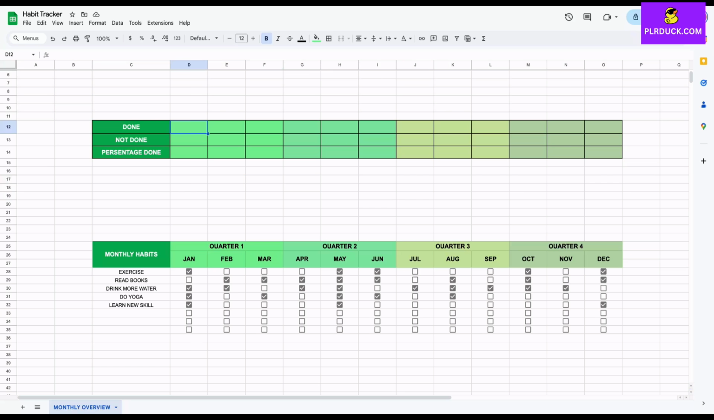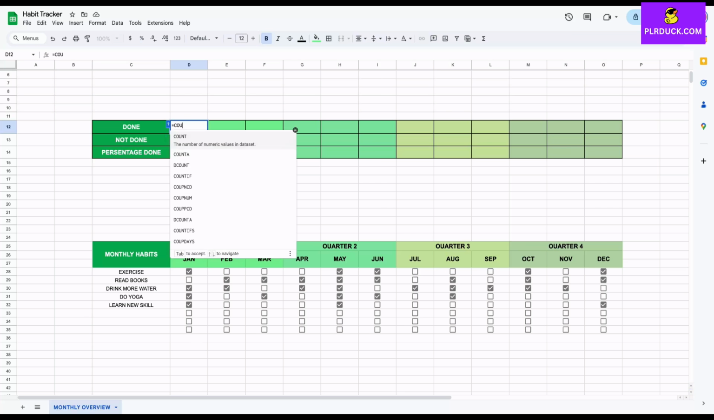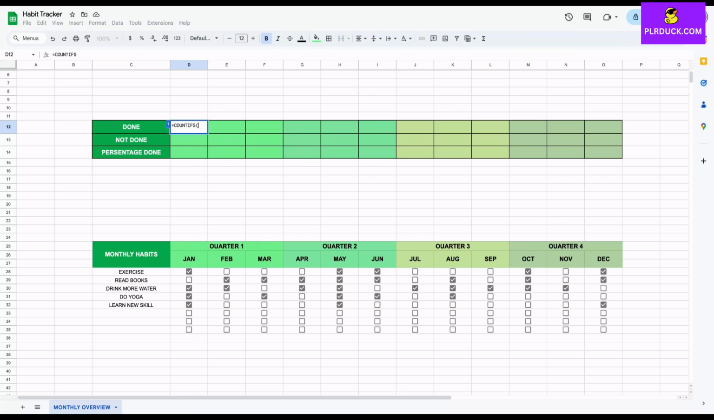First we'll check how many done values there actually are. The formula is going to be nothing but counting the values over here, how many true values are there. So first I'll say equal to, and here I'll say COUNTIFS. There are going to be two conditions we check. The first condition is that we need to select the range, so I'll go and select the range.